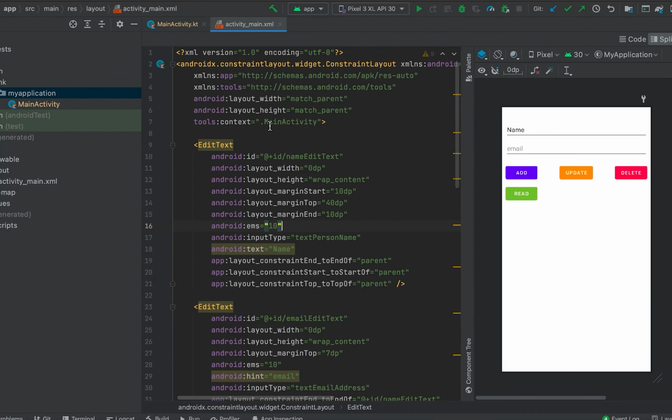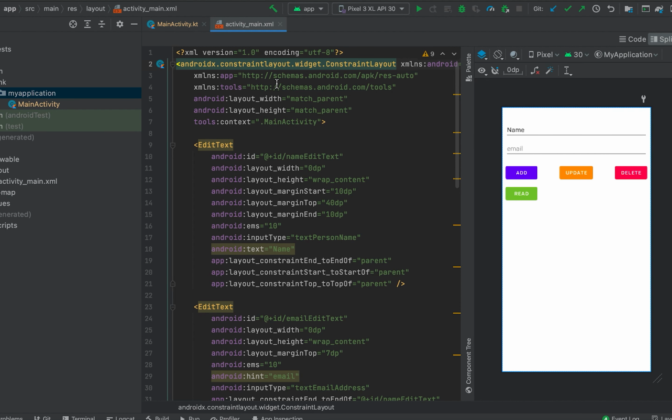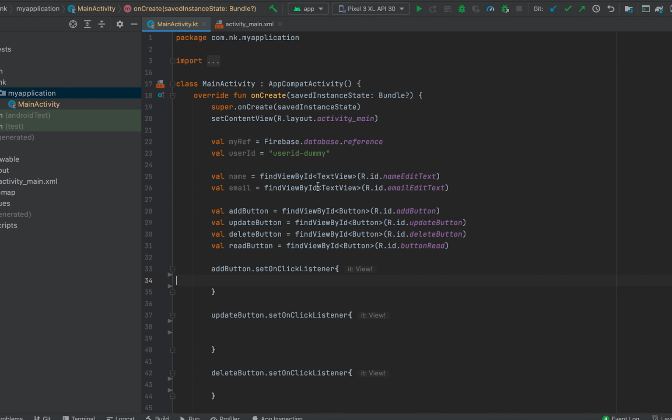In this video, I'll show you how we can add, update, delete and read data from a real-time database. So I changed the project a little bit and I added two edit texts here and 4 buttons. One is for adding the data, one is for updating, deleting and reading the data. So the user can enter the name and email, and if he clicks on add, then we'll add it into this real-time database. So let me go to the main activity.